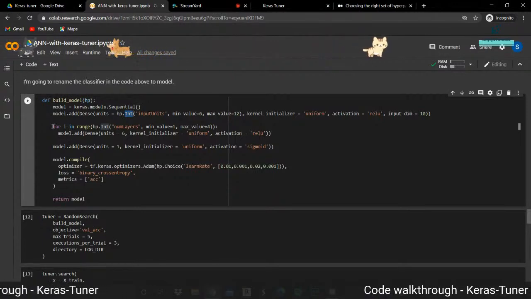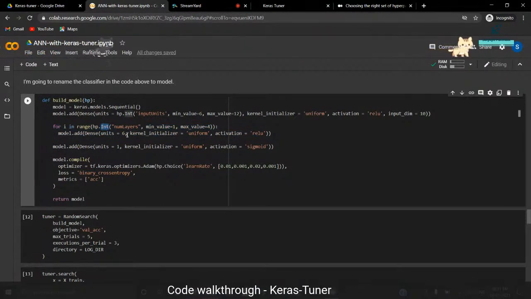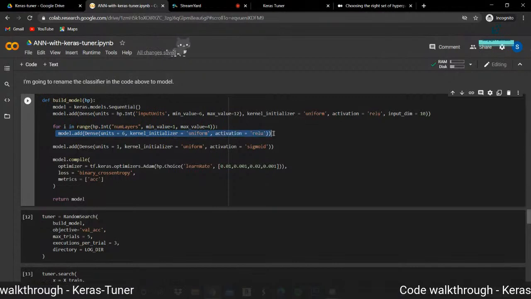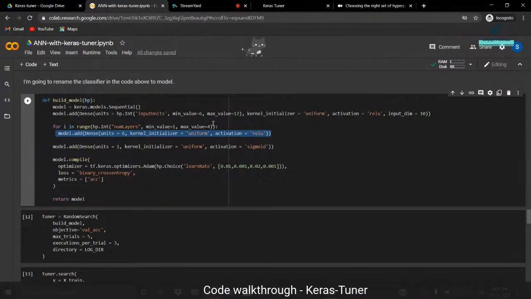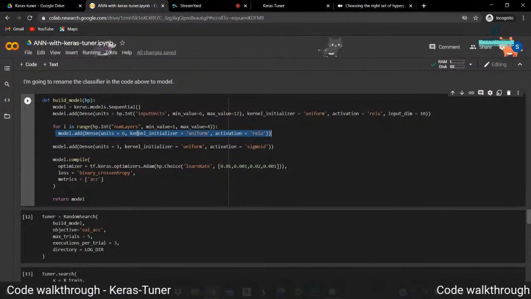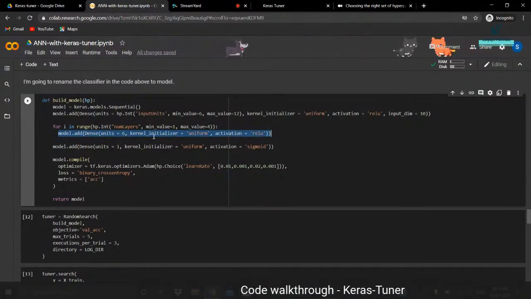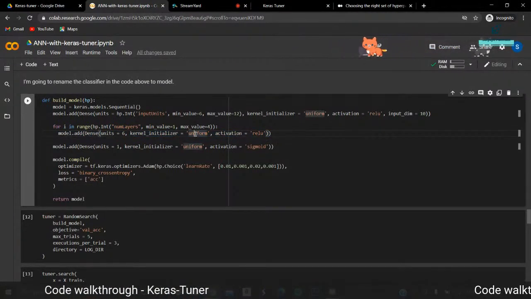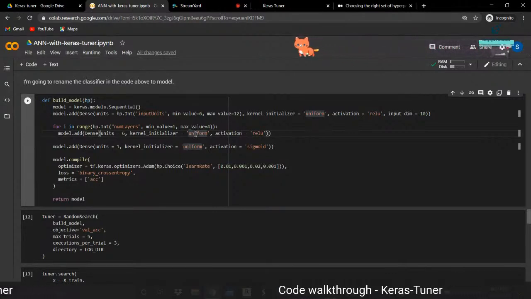And in the second block of code over here, we again have hp.int, but here we are going to change the number of these hidden layers. So for i in the range 1 to 4, it could be any number of layers from 1 to 4. It could be 3, it could be 2. Again, it has to be integers. And then we create a dense layer, but those dense layers would have 6 units, and the kernel initializer would be uniform with the activation relu constant.